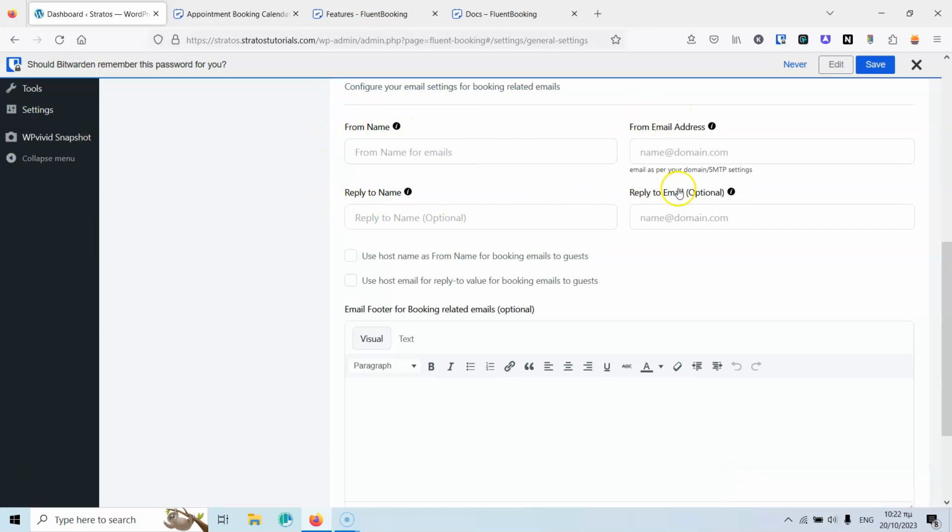Then we have the email settings, so you can change the from name, from email address, reply to name, reply to email. This is optional. And keep in mind that if you have already set settings inside your SMTP plugin, you don't have to change them. But if you want, you can make something different here for this plugin.